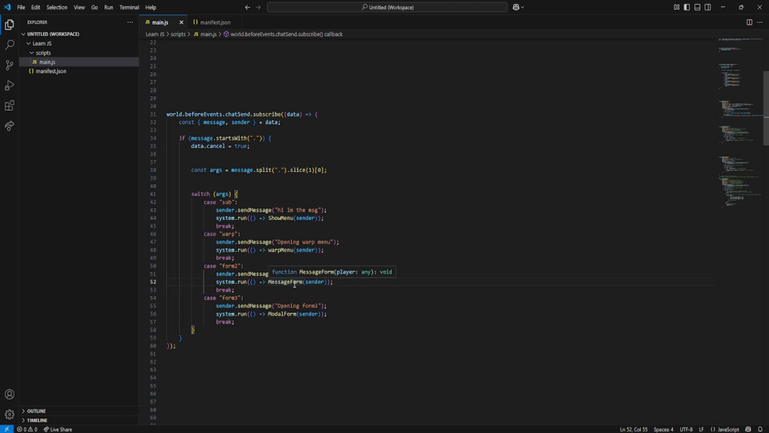For example, the message form is going to open a message form. And the modal form is going to be opening a modal form. But you can call them whatever you want. For example, the warp menu is going to open up the warp menu because we've done a custom command called warp. But if you don't want to call it a warp menu and you just want to call it menu, you can. You can call it whatever you want. But make sure that this function right here, the yellow part, adds up to the function that we're going to be running later on. But yeah, that is the chat send event for the custom commands.